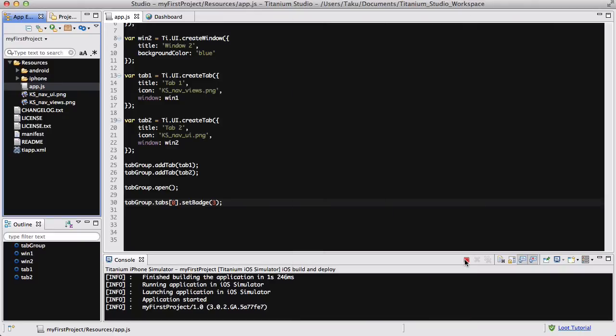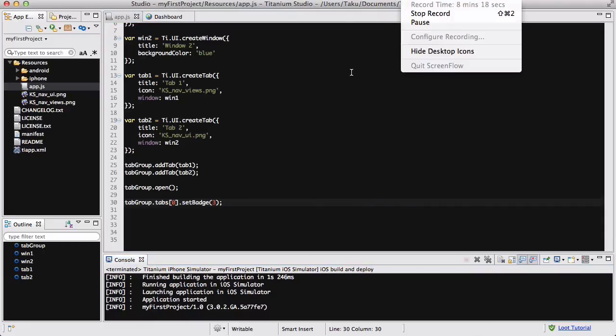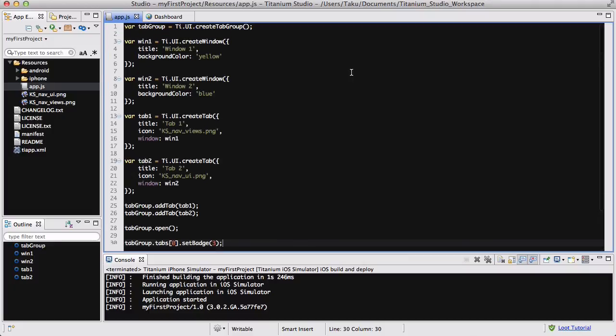So yeah, that's a quick, not short, relatively okay. It's under 10 minutes, so it's a relatively short video on tabs and tab groups in Titanium.